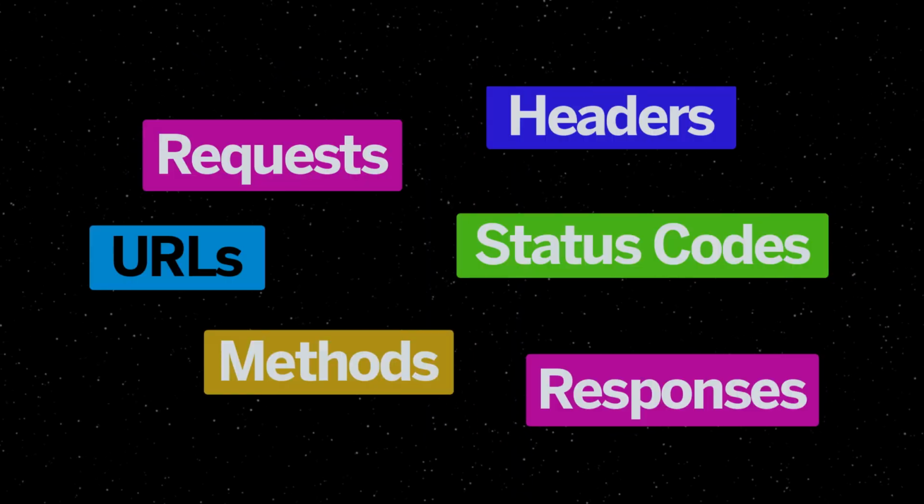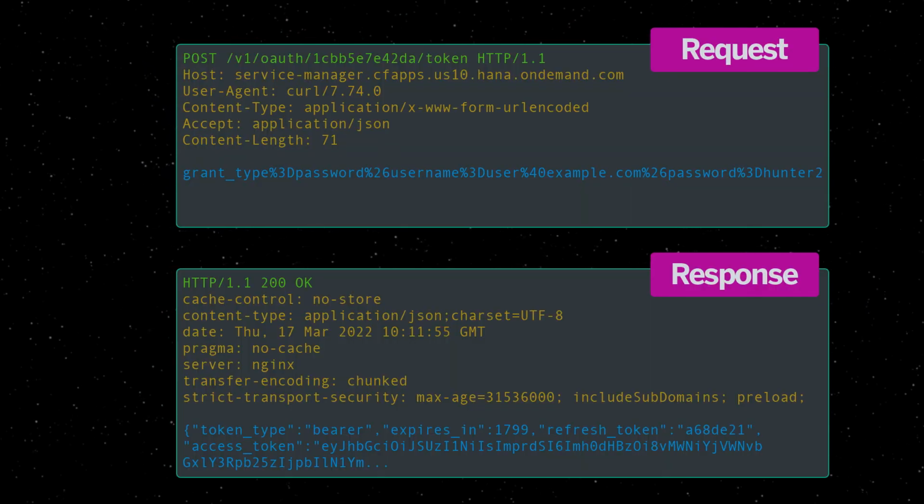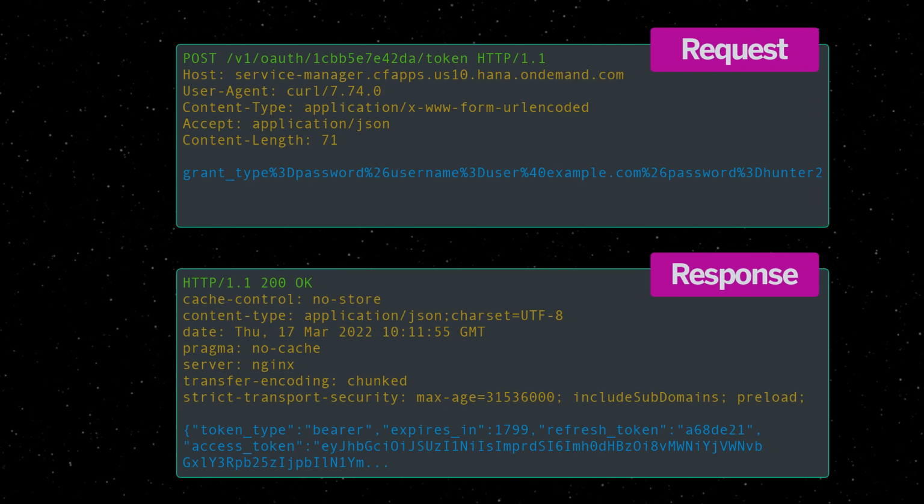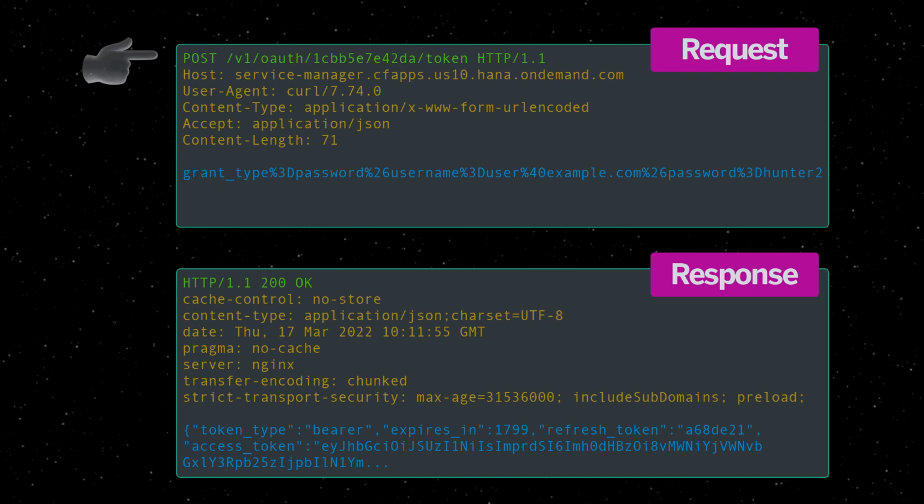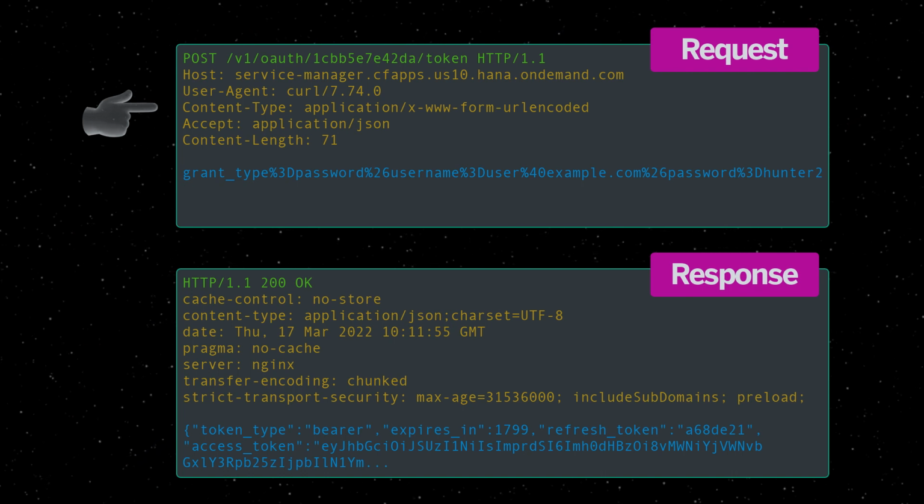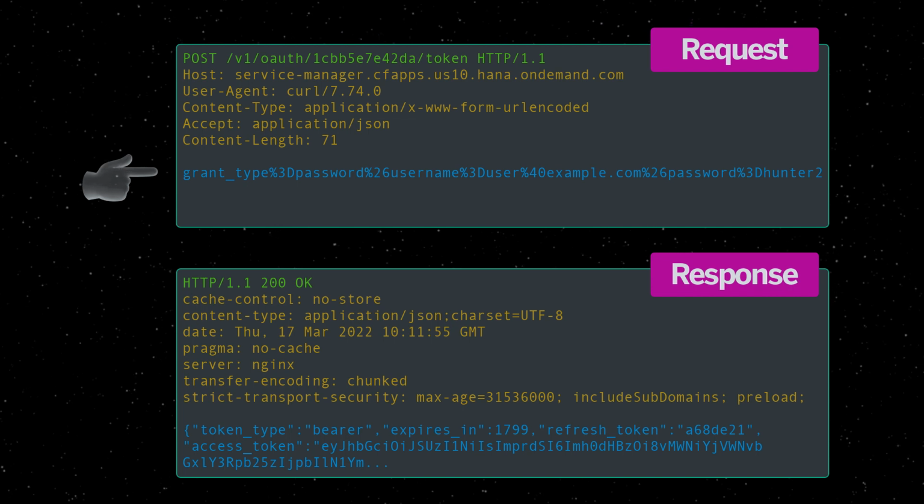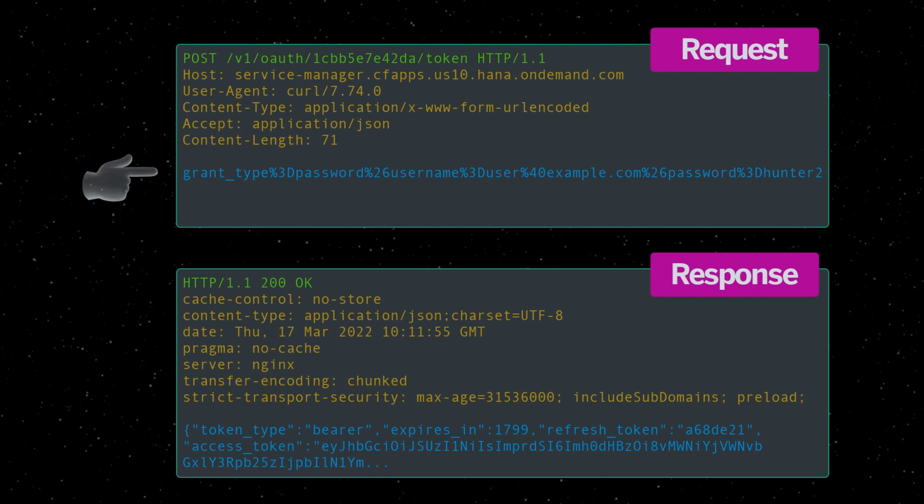Let's look at some of the different characteristics of HTTP. It's a client-server protocol, and there are requests and responses which have more or less the same structure, made up of three parts. Requests start with a method and a URL. Then come a series of headers which describe aspects of the request. Then, after a blank line, there's the body, also known as the payload. This is optional and depends on the request.